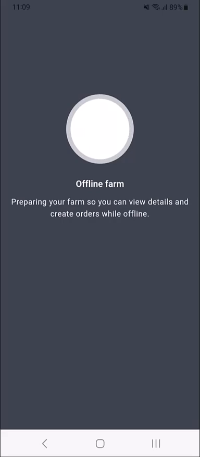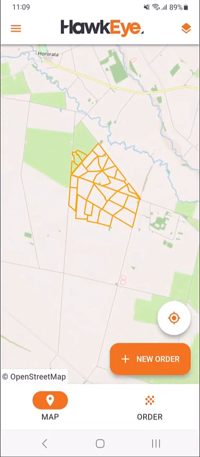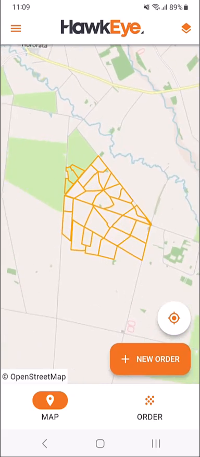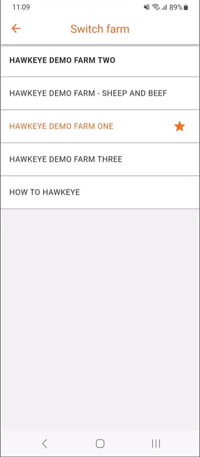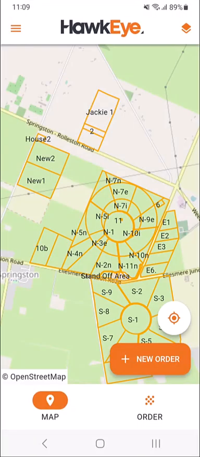And we can see here now we've got a green tick, so we have our data offline so we can use it wherever we wish. If we just go back to that menu again and switch it back to our default farm, which is Demo Farm 1 in this case. You can see the map that we've just gone back to.